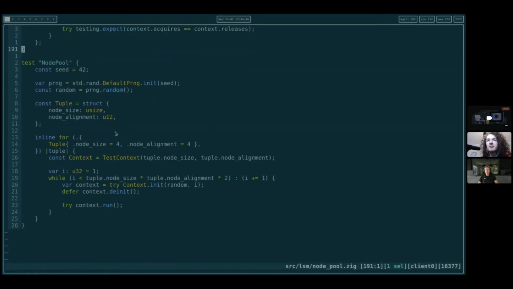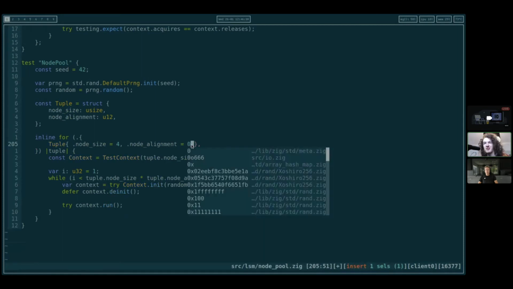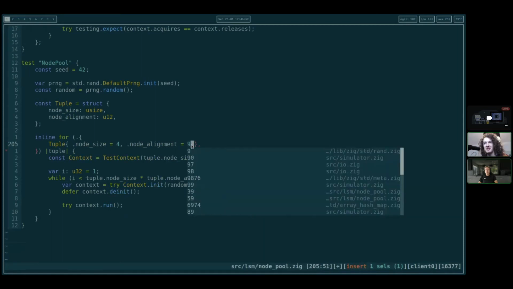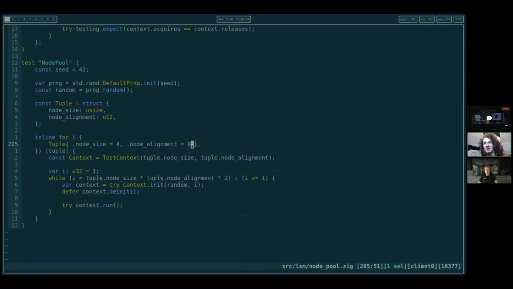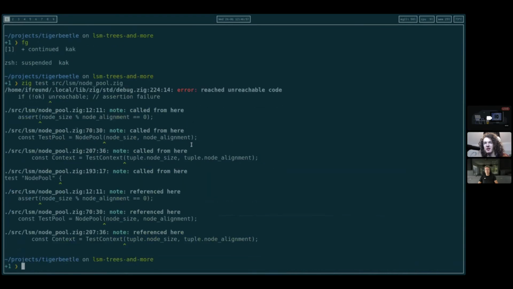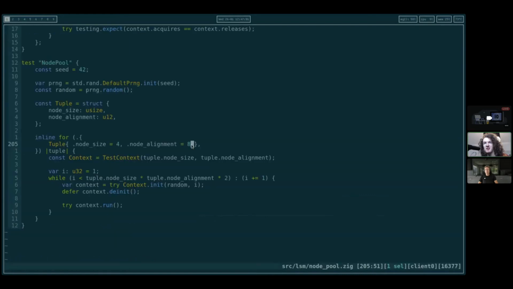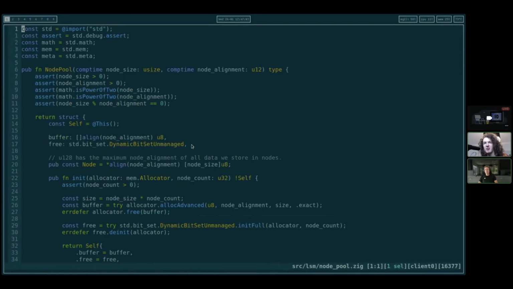Okay. We're just 8 alignment, I guess. We don't need to use 8 size actually. Yeah. Wow, that took too long. This should already run, I think. Unreachable code. Oh, node size mod alignment equals 0. Is that actually required?